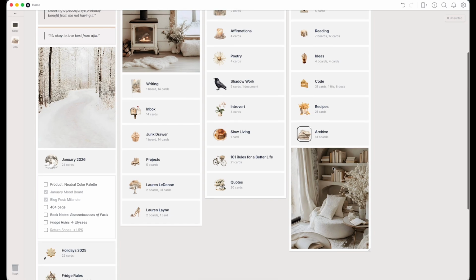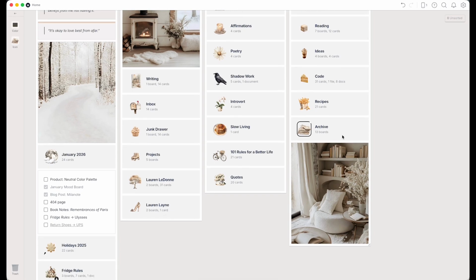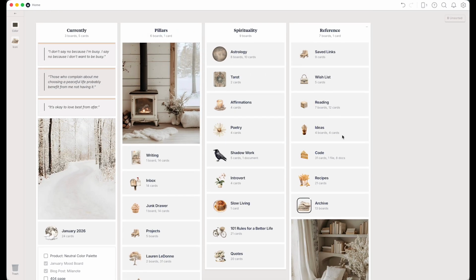And then lastly, we have this archive board. That's all old boards, all old ideas just get dumped in there very unceremoniously. So that is my Milanote dashboard.